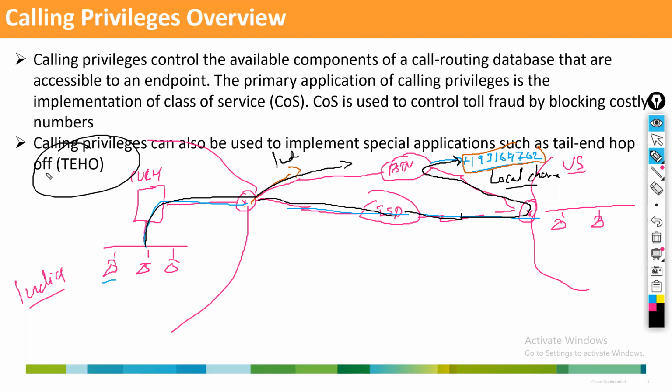When you make this type of setup, you require the calling privileges. Without calling privileges, it's not possible to set up the THO. Got it? So that is the THO concept.